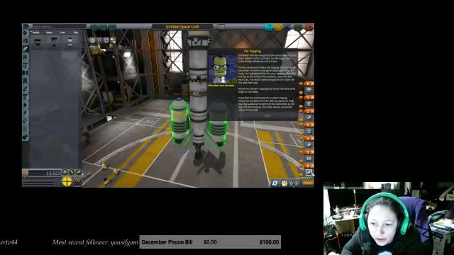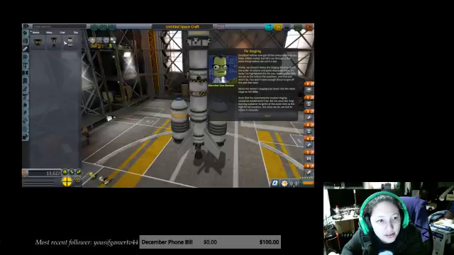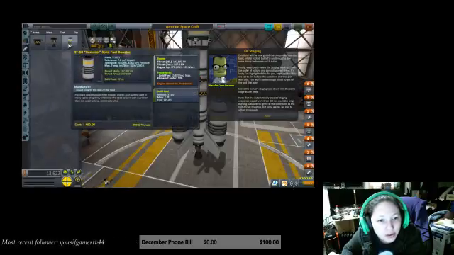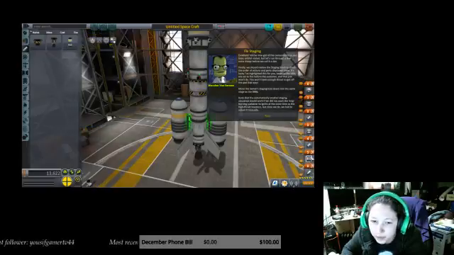Those are the SRBs. I kind of wish you would highlight stuff and tell me what it is. So those are the SRBs, solid rocket boosters. Okay, yes. So the swivel. Okay.